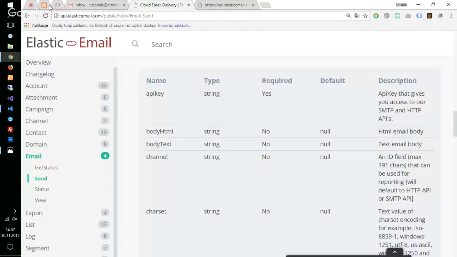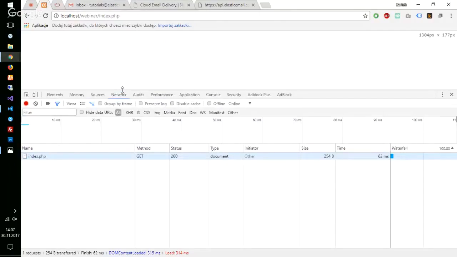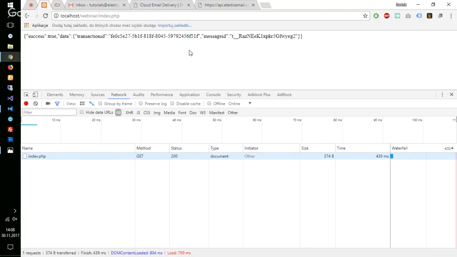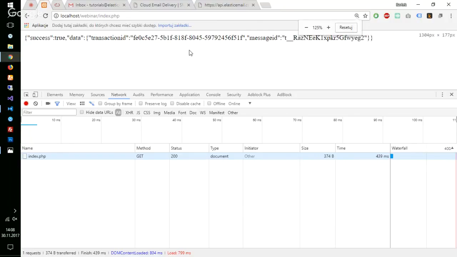That's why we needed localhost with Apache, because there is some PHP we want to fire right now. Yes, this is our file that we wrote, index.php. So we're just going to execute it with enter. And here we have it. So success true, and then two pieces of information: transaction ID and message ID.